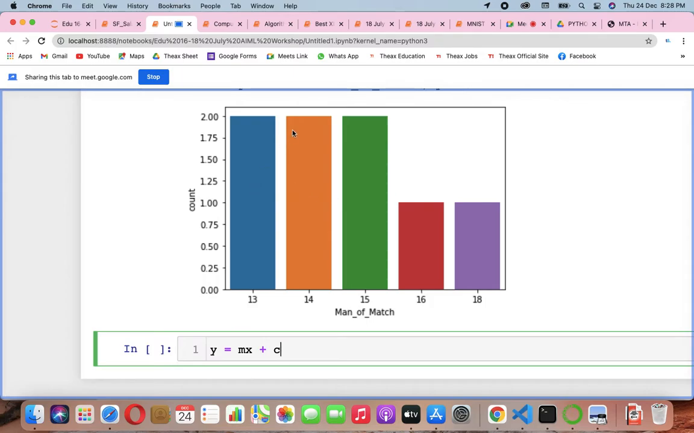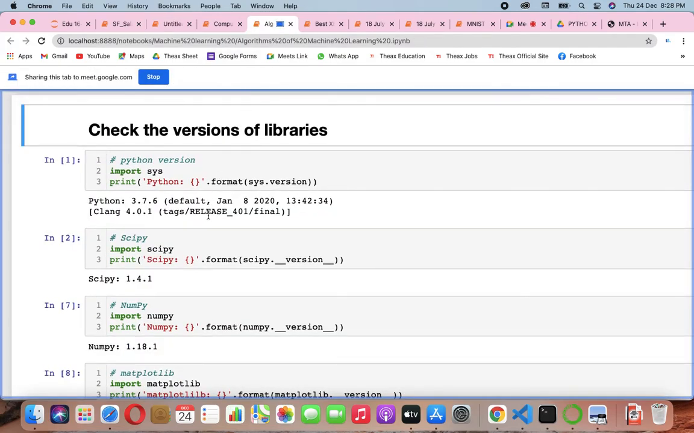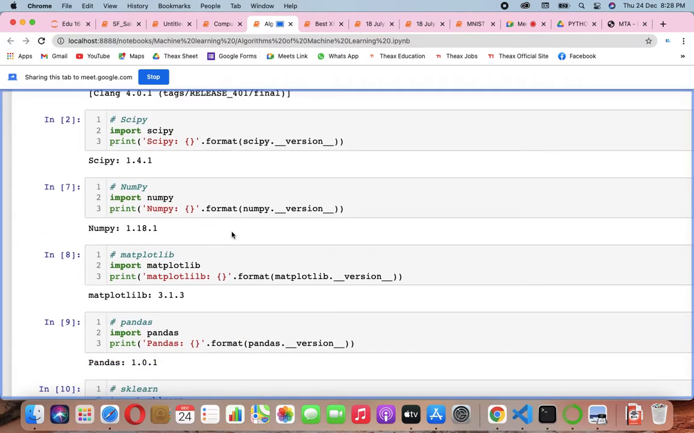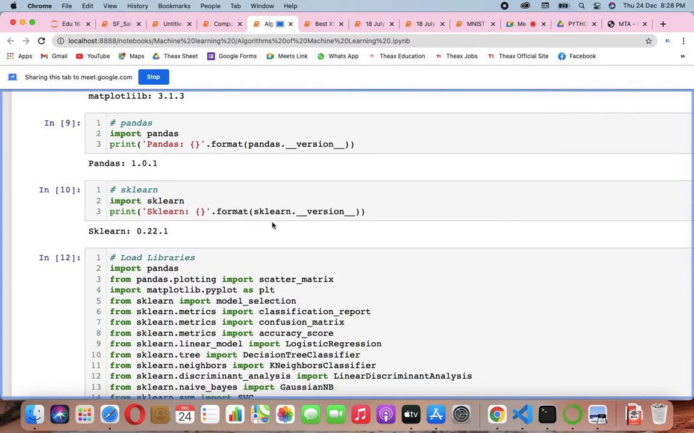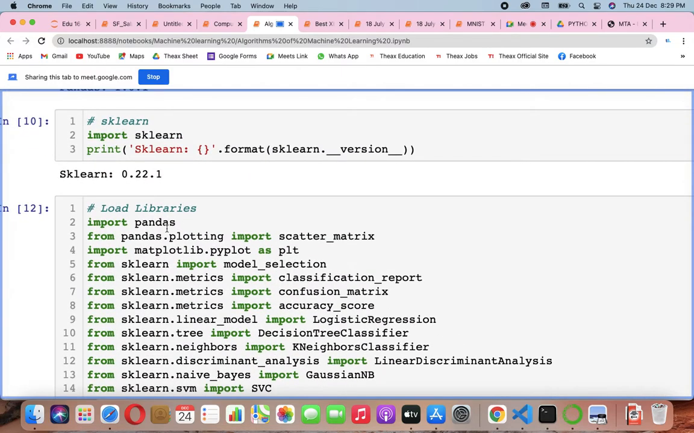So we have some projects with those cases, and we come to see the algorithms first, okay? I'll show you what could be the best algorithms when you're making projects. You'll be getting SciPy versions, NumPy versions and all these sklearn versions, okay. When you are working with projects, today I'll show you some sample projects, how to deal with things, and then you have to make it, okay. So libraries, pandas, plotting scatter matrix not needed, okay.